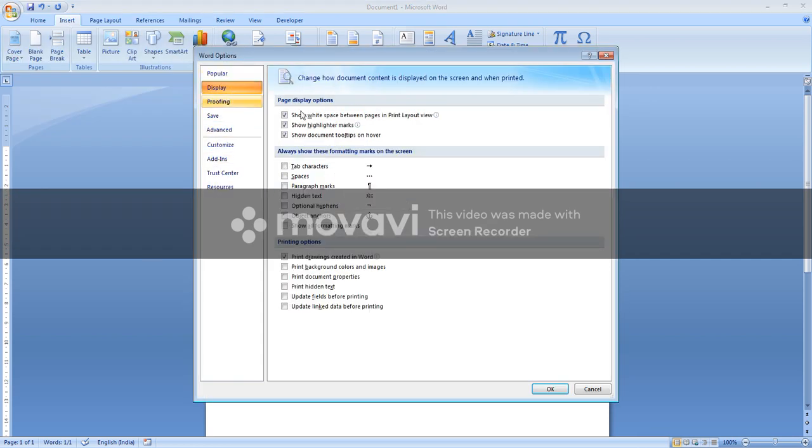Then the Display tab. Here you can choose whether you want to see the highlighter marks and the white spaces between the pages in print layout view. The normal layout view is the print layout view. Show document tooltips on hover: I have already told you what tooltips and screen tips are. Then you can choose to see hidden text.